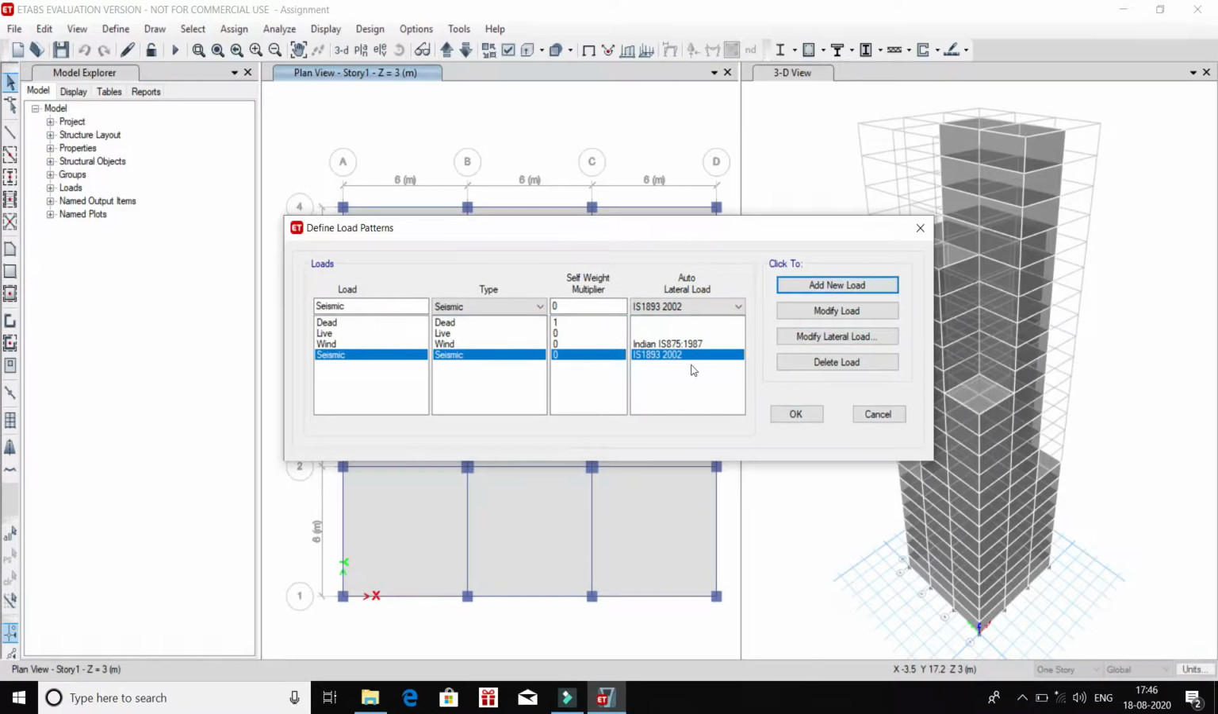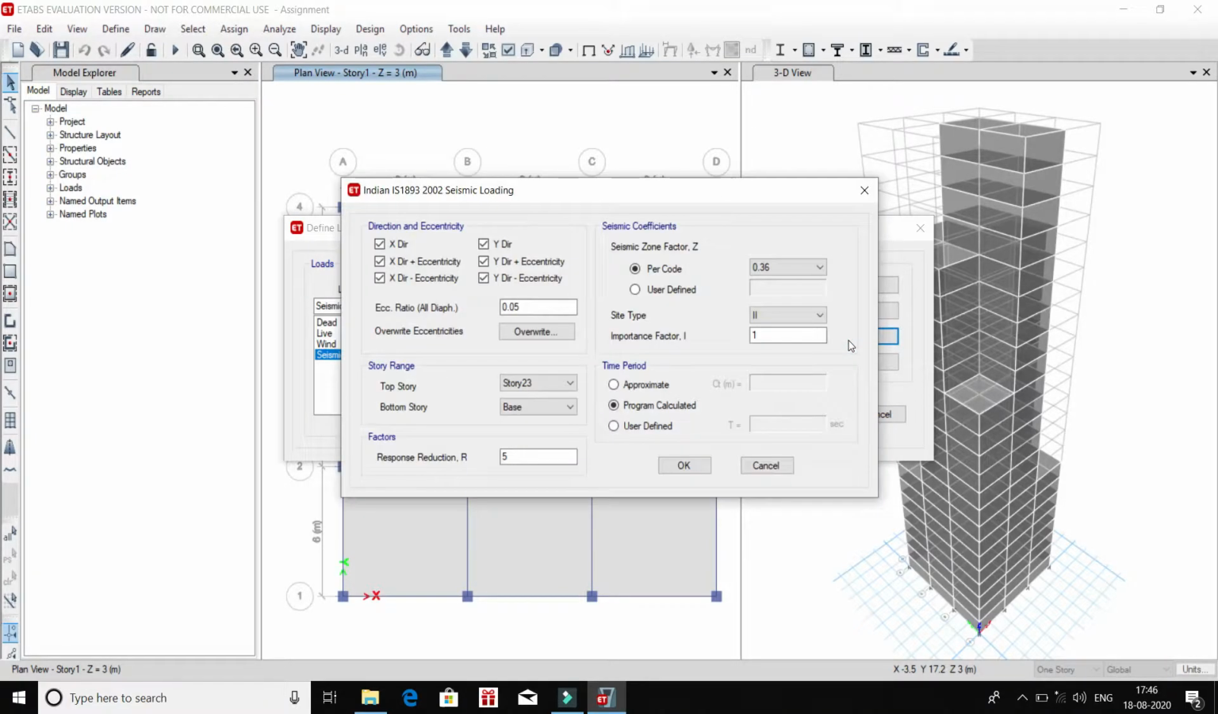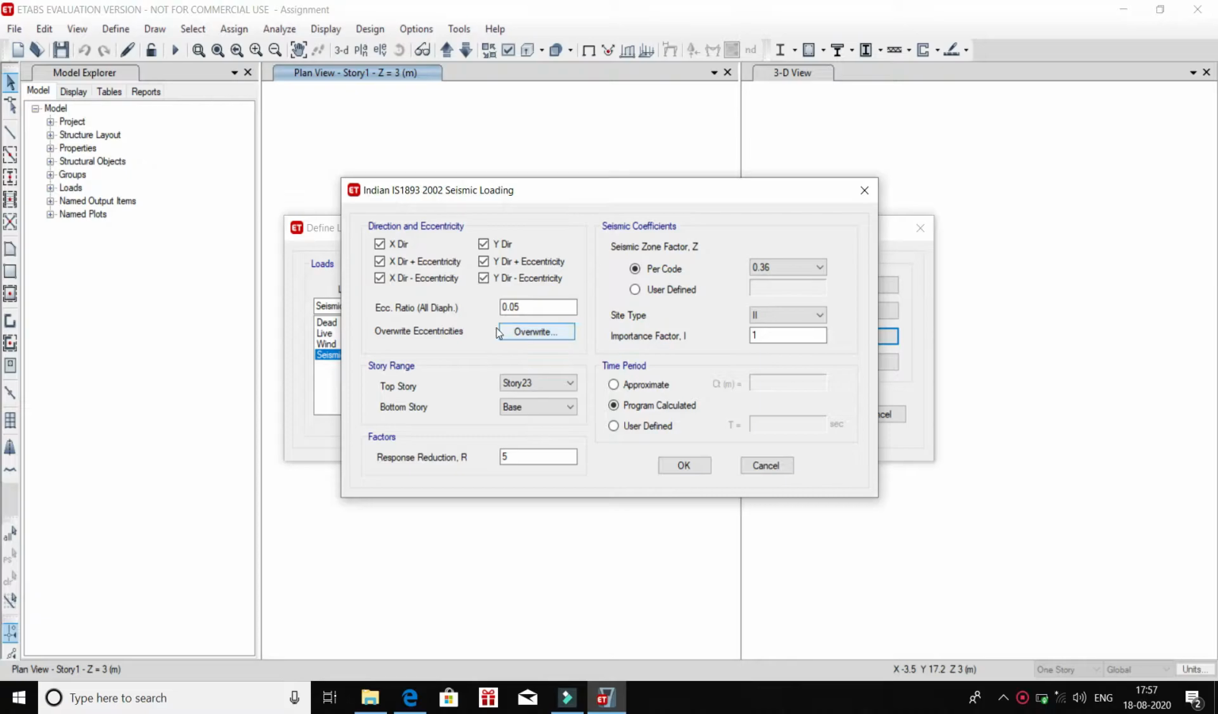Click on add new load. As the load has been added, click on the load and then click on modify lateral load. Here we have to propagate the wave from X and Y direction only, so remove the eccentricity options.